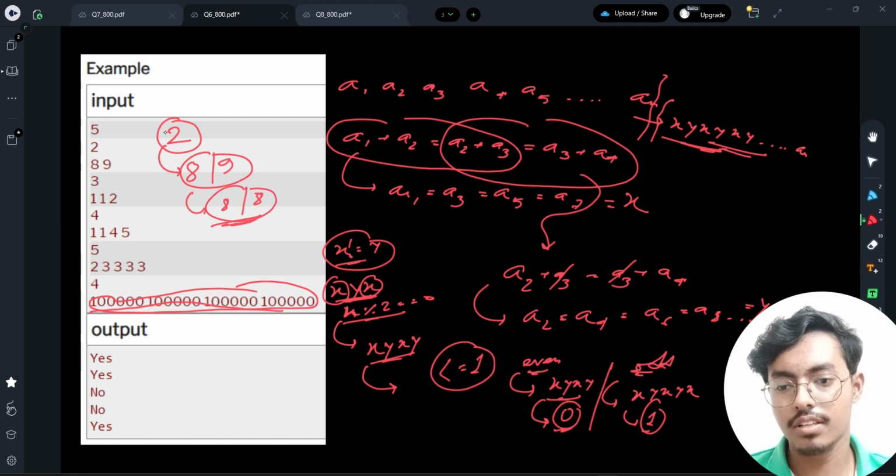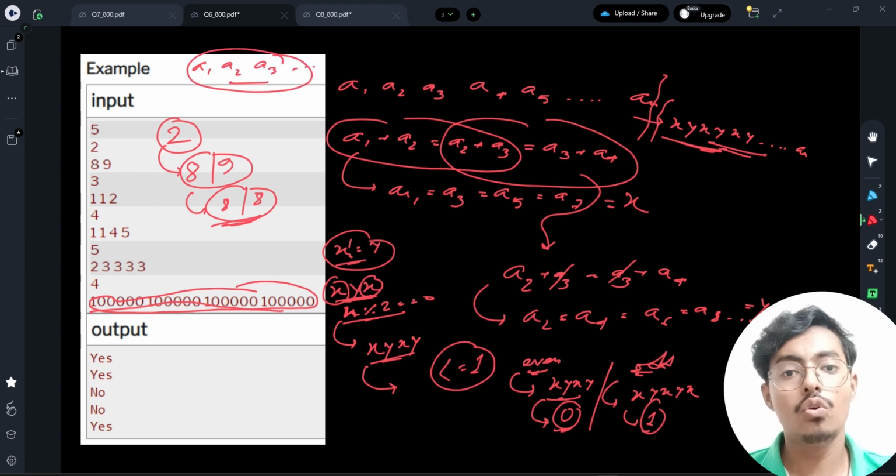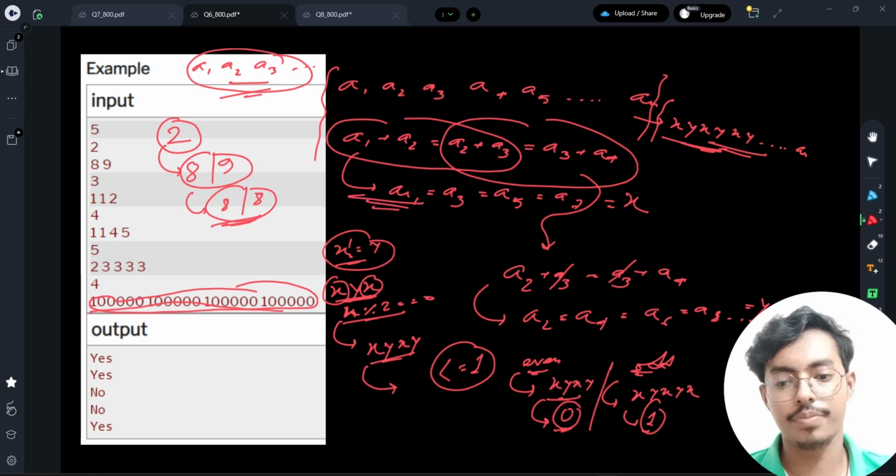So the conclusion is, if there are elements a1, a2, a3 and so on, there should be two unique elements and their frequencies should differ by 0 or 1, otherwise it is not possible, as you can see from this explanation, right? So this was the explanation of the question. Let's code it, right?